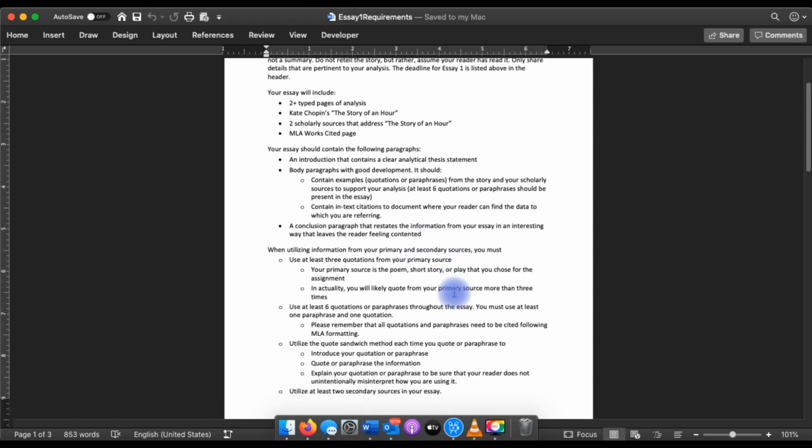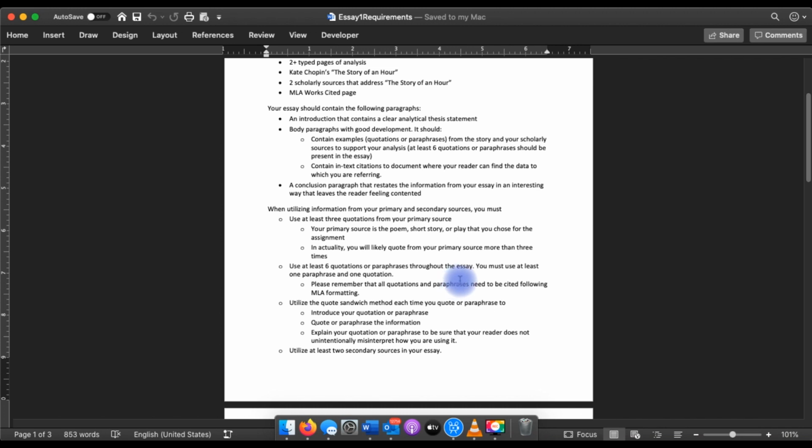When you're using information from your primary and secondary sources, you have to use at least 3 quotations from your primary source. Okay, I need to see 3 quotes from your primary source. It is, in this case, the story of an hour. Okay, you will probably quote your primary source more than 3 times. It's just probably going to happen because that's what you're interacting with. And in fact, if you don't, there's probably something wrong. Okay, but you need to have at least 3 quotations from your primary source.